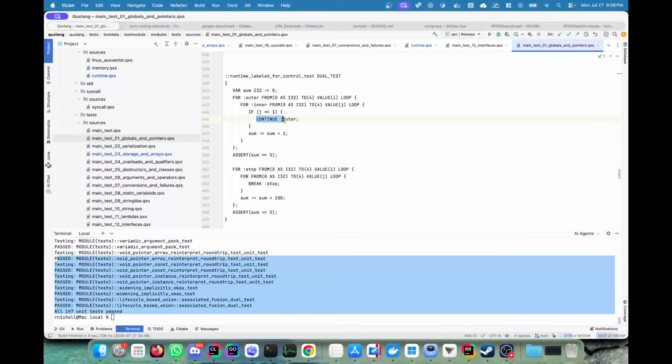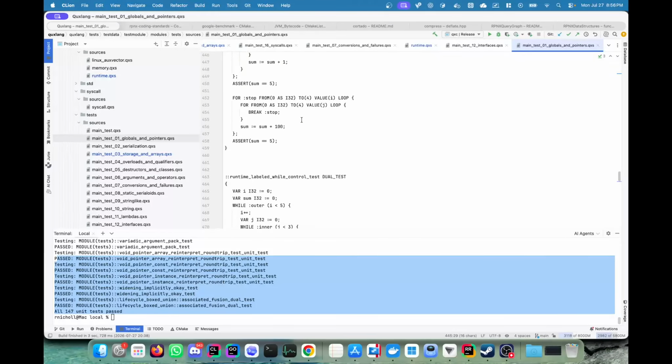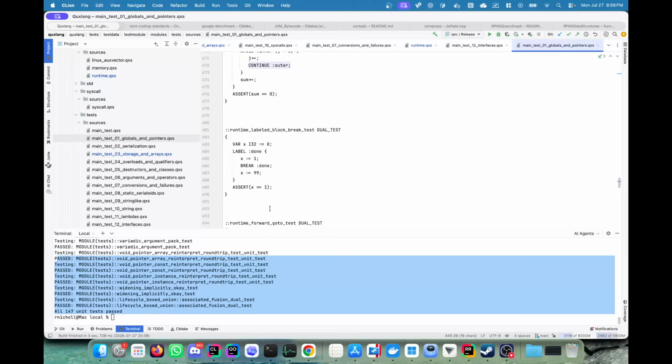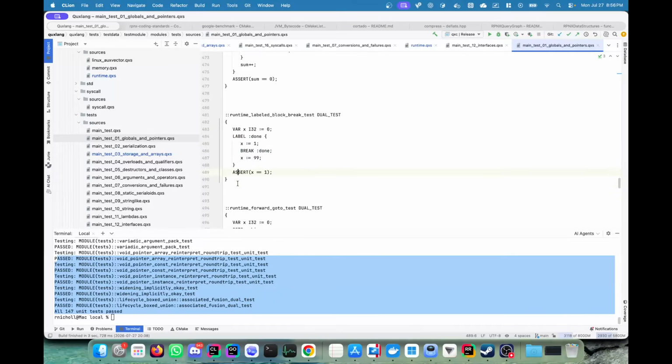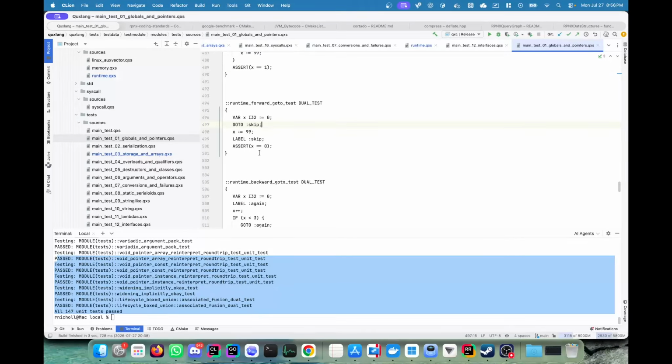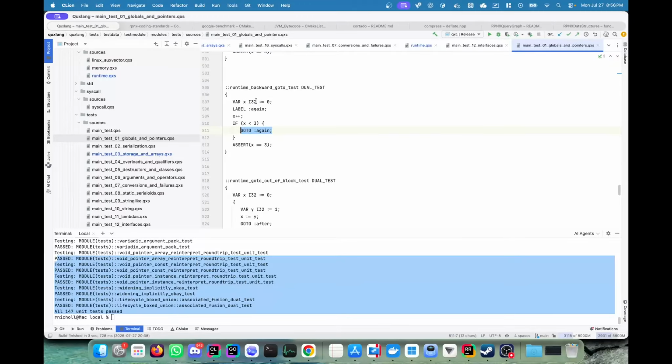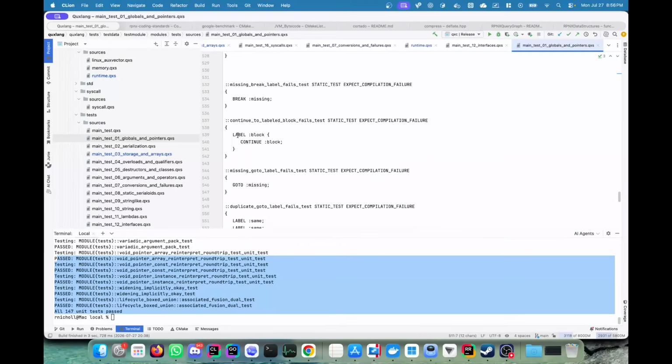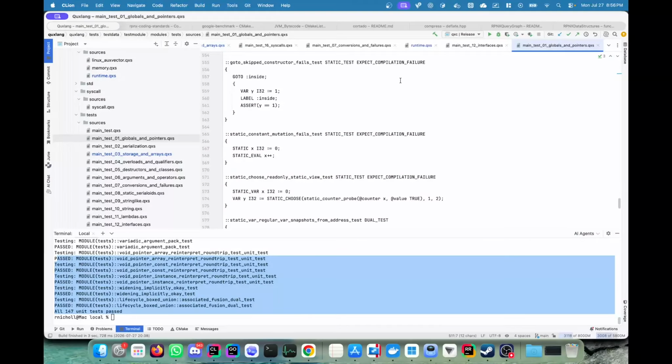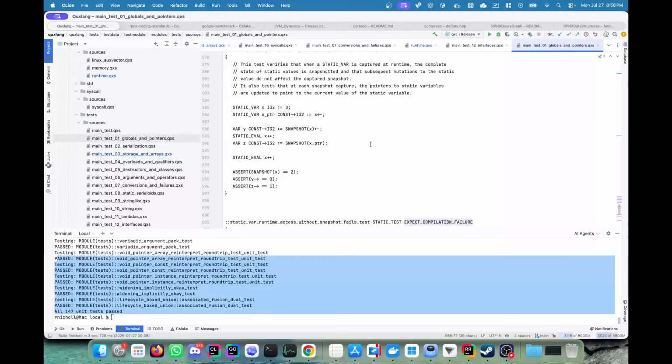So if you're familiar with JavaScript, named break and continue are supported. You can also break out of a label like this, kind of like in JavaScript, if you've ever used that. This is also supported for goto statements, and you can use goto statements with labels. Oh, and also we have expect compilation failure, so you can test that something doesn't compile if you want to, or that something crashes at compile time, if you want to make sure that that is not possible.